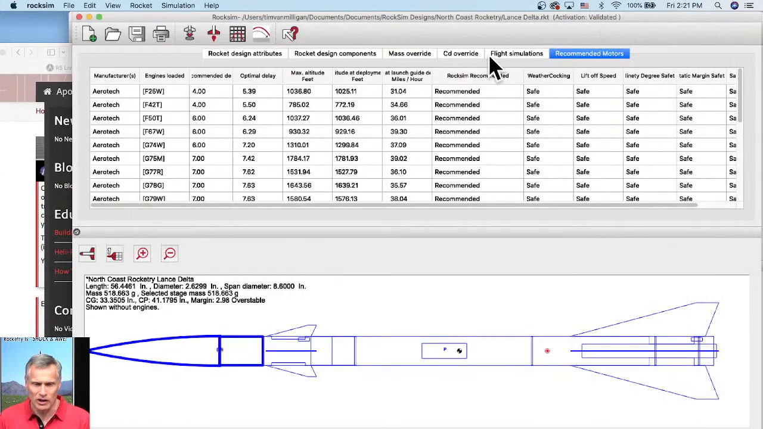Okay, so let's go back here. The other thing that RockSim is looking at are these other criteria. Is the weathercocking safe? Does that mean, when the rocket ejects the parachute, is that parachute mostly straight up, where the rocket is not weathercocking too much? Some rockets, the longer they burn and the lower the thrust, they just kind of lumber off the pad and then the wind starts making them weathercock. And then they can become unsafe. And if it's unsafe, then you wouldn't get safe here. It would say unsafe and then not recommended. Any of these criteria could trigger this to be not recommended.